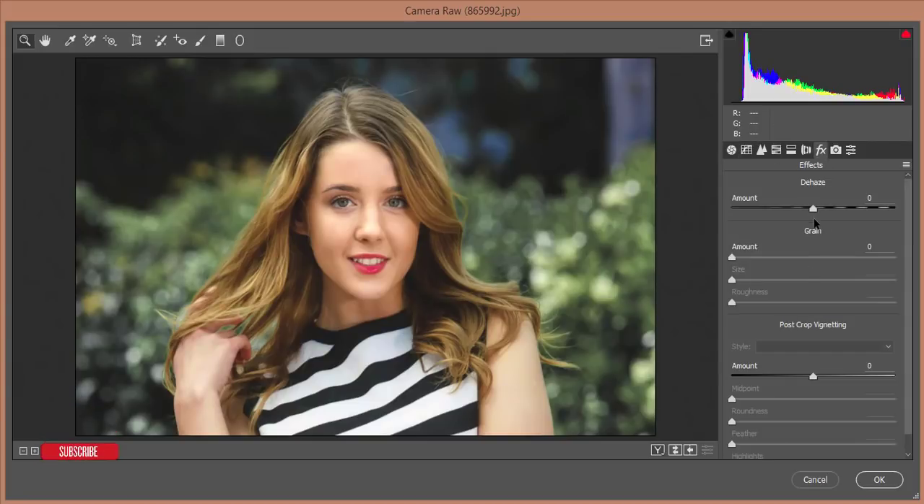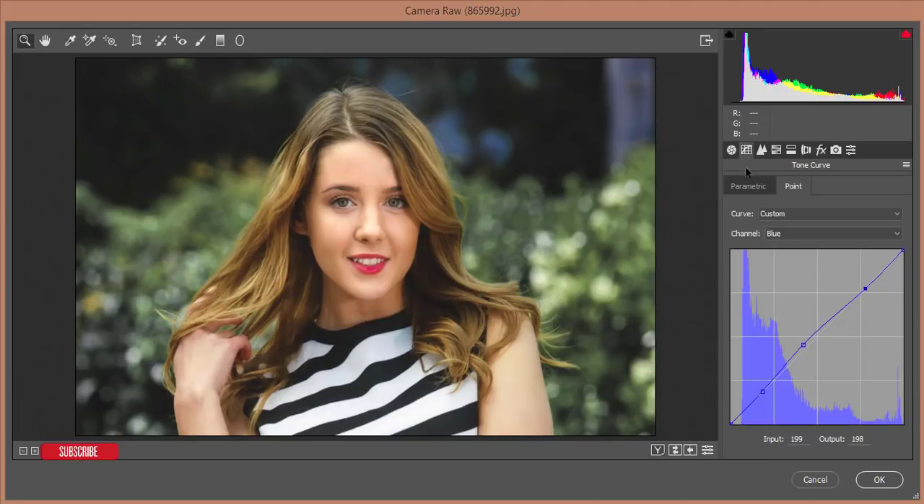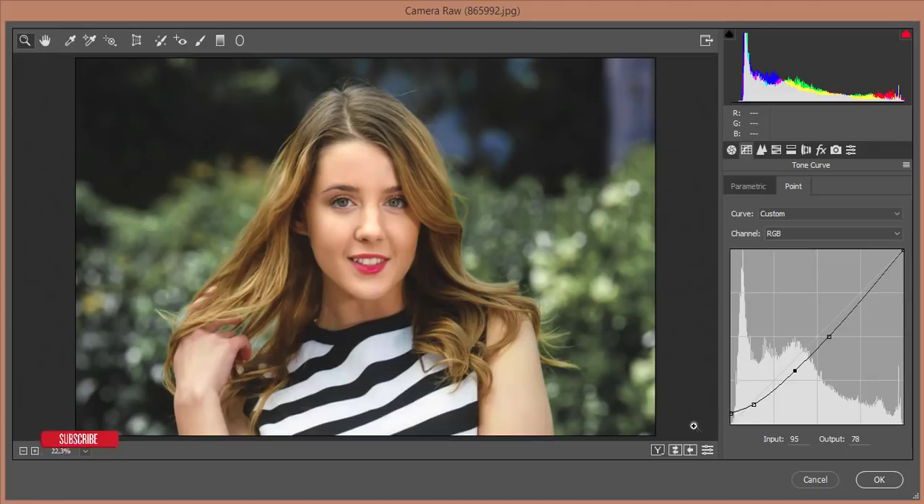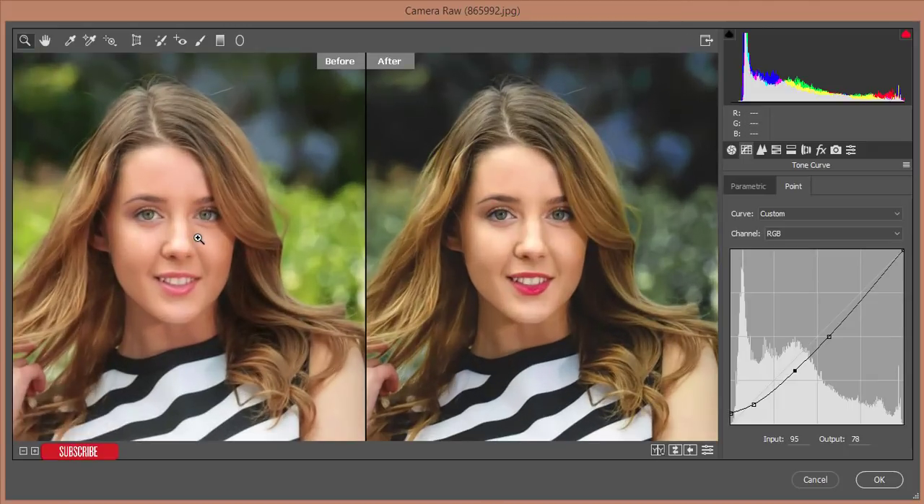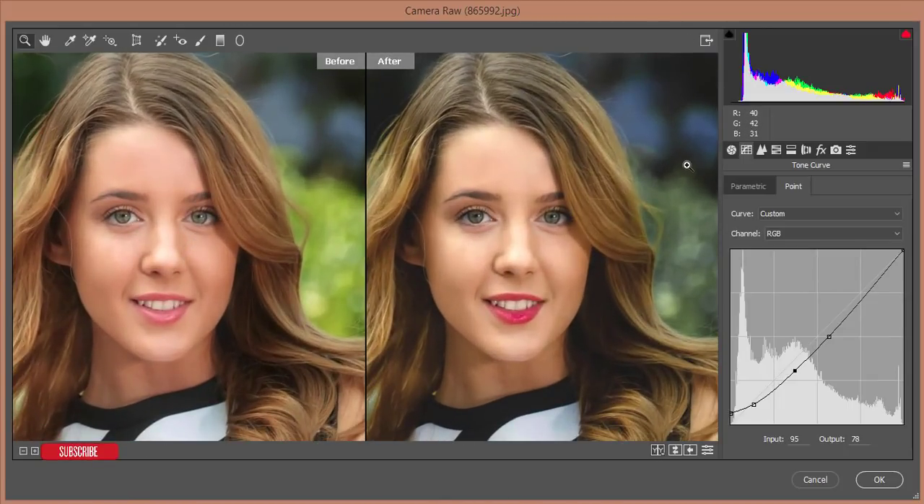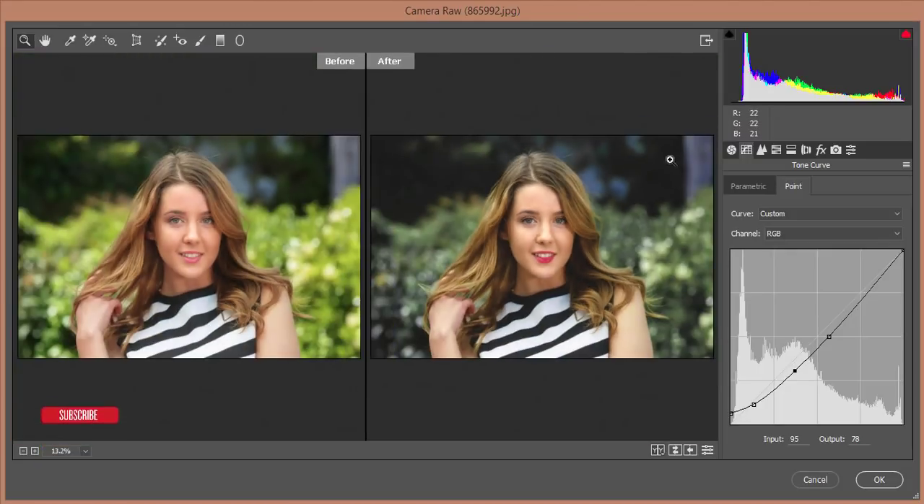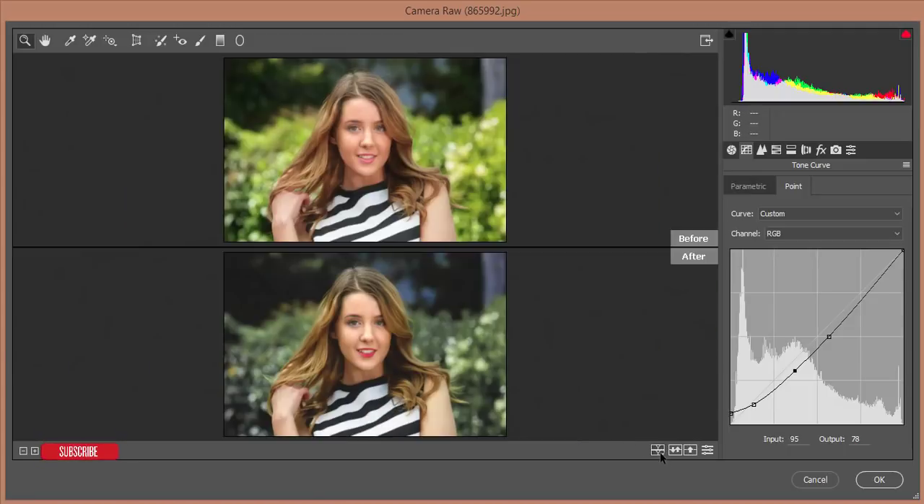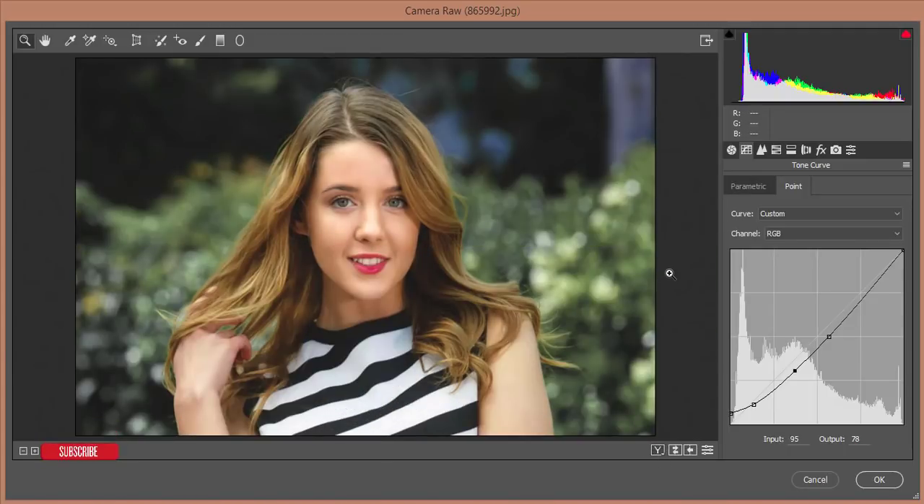From the effects panel I'll add dehaze like that, and from the tone curve I'll make it like this. So, before and after, let's see. Yeah, that's nice. I think this is a nice, eye friendly green color for you, and it takes your photography to the next level.